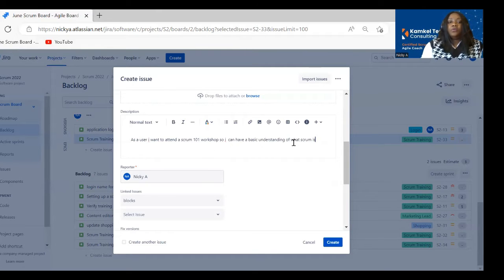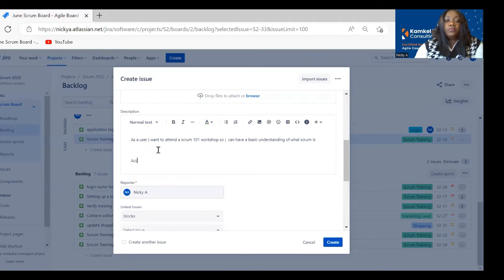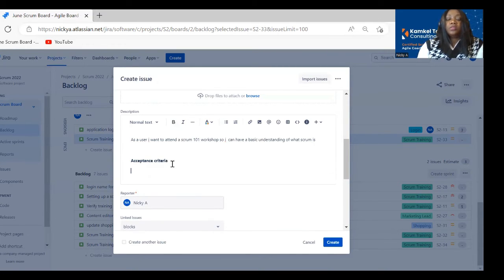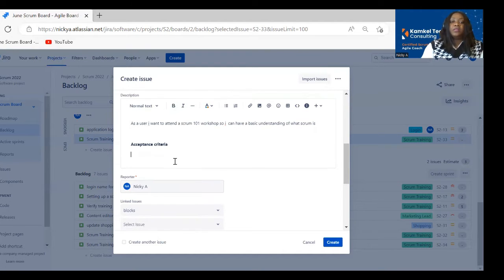Okay, and then once you're done writing your description, you should make sure that there's also an acceptance criteria for that user story. The acceptance criteria should be somewhere around here. If I would just add one here. And again, just make sure that your user story has an acceptance criteria. You just go ahead and add the acceptance criteria here.